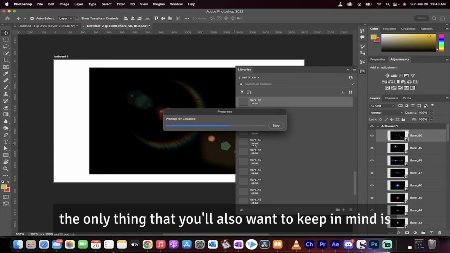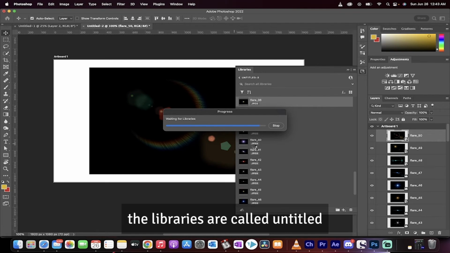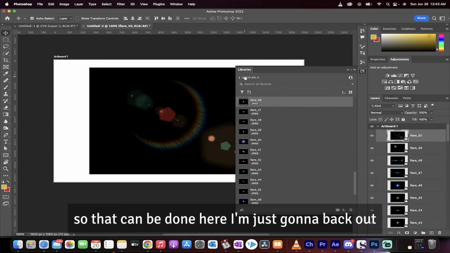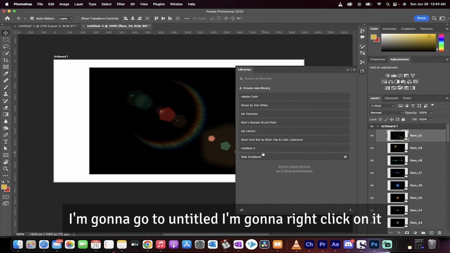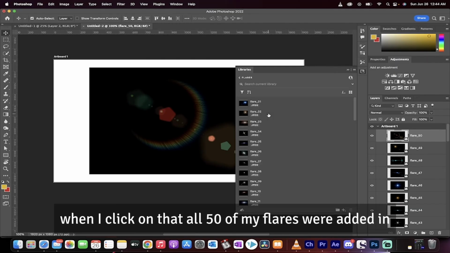The only thing that you'll also want to keep in mind is it doesn't name them very well. The libraries are called untitled unless you go in and make some changes. So that could be done here. I'm just going to back out. I'm going to go to untitled. I'm going to right click on it and then I'm going to hit rename and I'm going to call these flares. And then presto, there, it's added in. When I click on that, all 50 of my flares were added in and it took about 90 seconds.